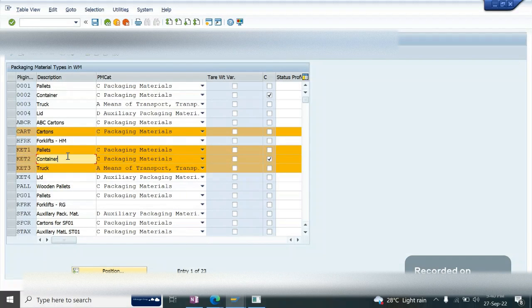Okay, these packaging material types are not warehouse specific. The same information we can use for different warehouses. It's not something specific to any warehouse, because the same cartons can be used for multiple warehouses, right?